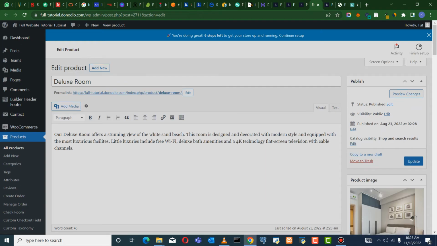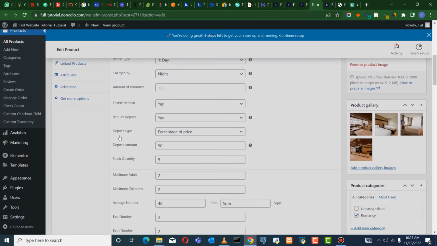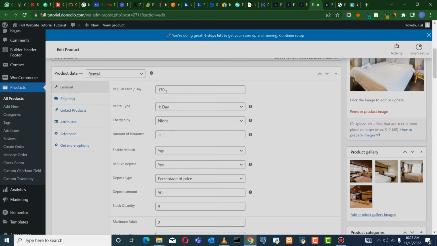So you see it has this text. You can add the text description from here. You can set the price, regular price per day. Maybe you want this to be 250, and then repeat type 1 day. Charge by night, amount of insurance, maybe the amount that should be paid. When you hover over this, it says this amount will be added to the cart. Decimal, use dot. No, but we don't want to do that.